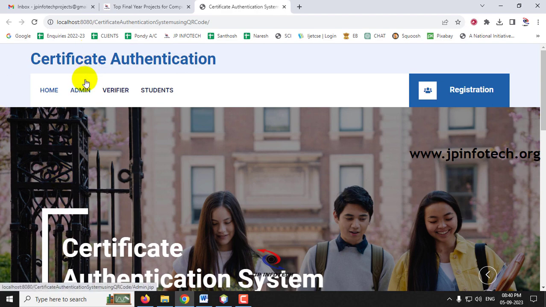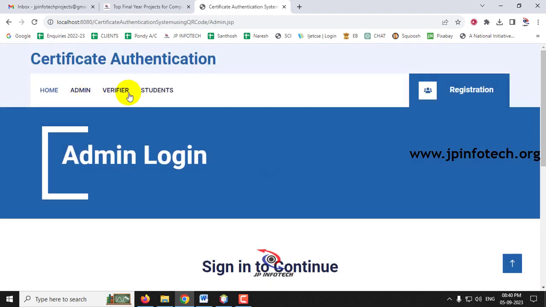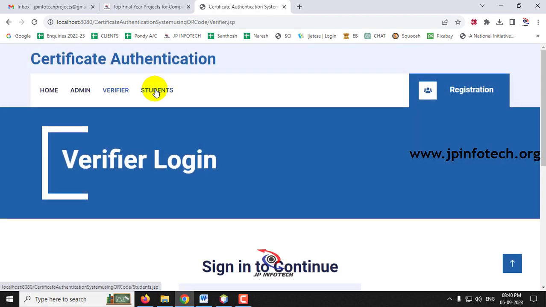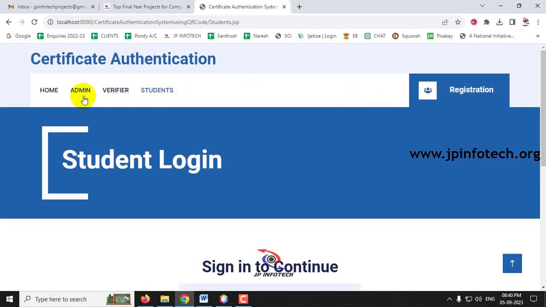So as mentioned, there are three entities, that is admin, verifier and students. Here admin and verifier both have a single login, and students have multiple logins, where a student is able to register themselves by clicking the registration page. So first thing, let me show you the admin part. So just open admin.